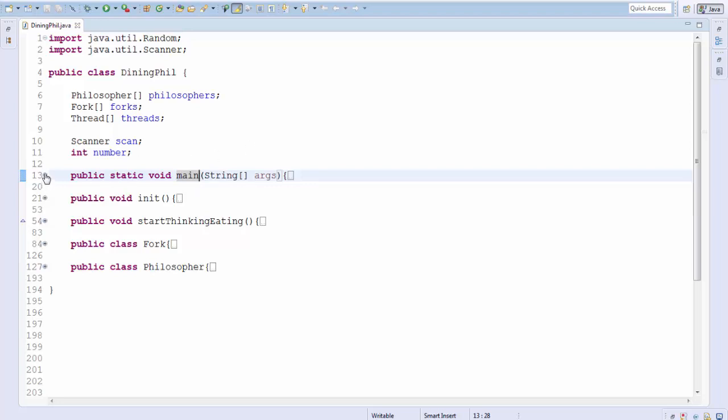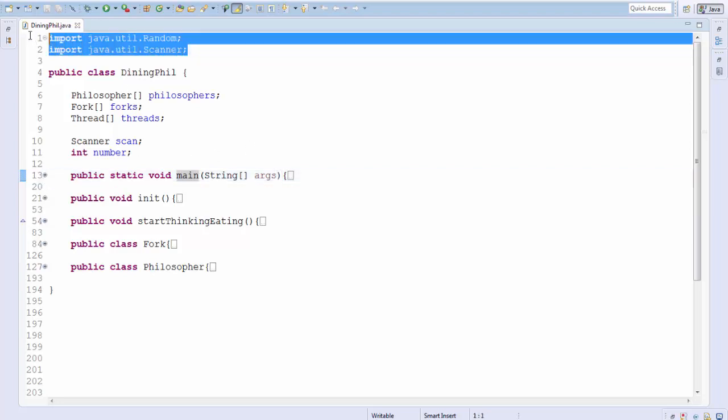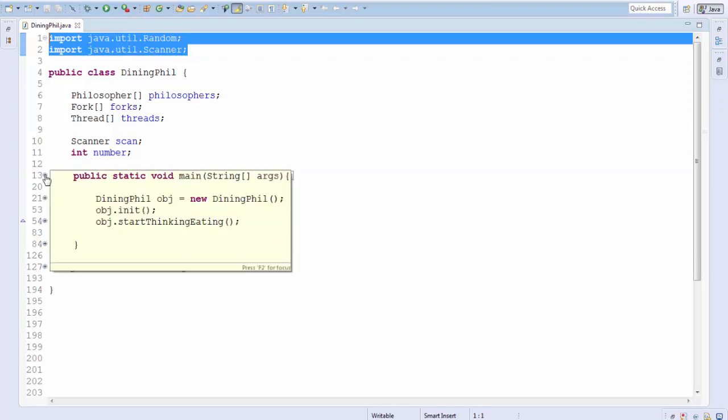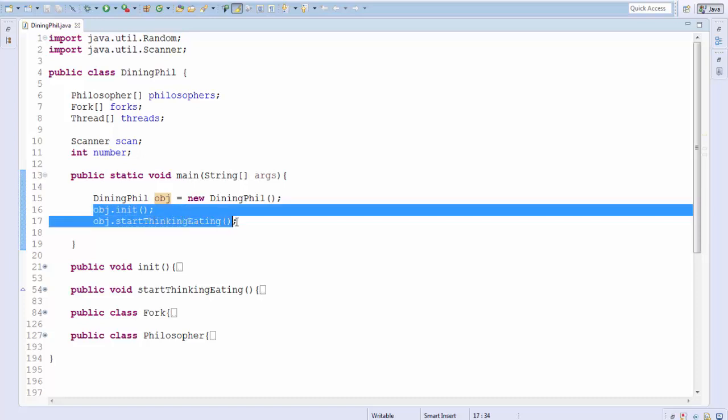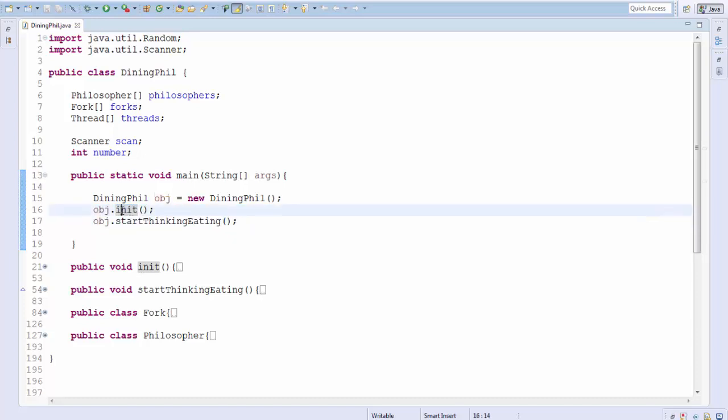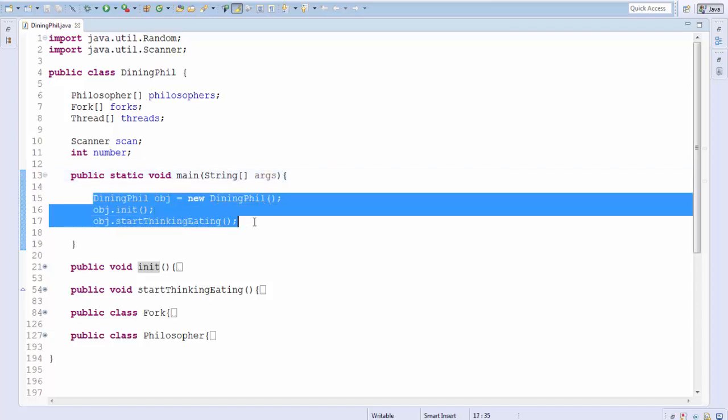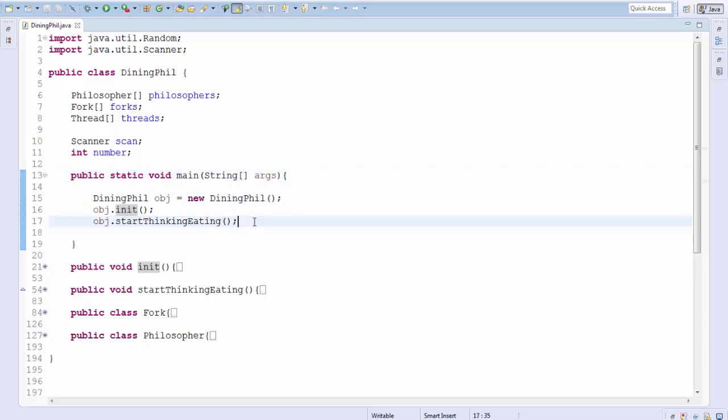We start by importing the Random and Scanner classes for generating random numbers and scanning input from the user respectively. In the main function, all I've done is create an object for the current class, named obj, and call the start thinking eating function after the init function. I didn't call the functions directly without creating the object because I didn't want to deal with all the static mumbo jumbo, and it's easy to do it like this.